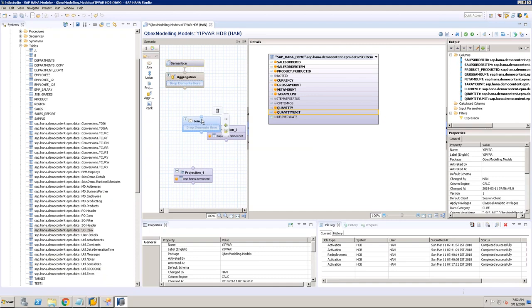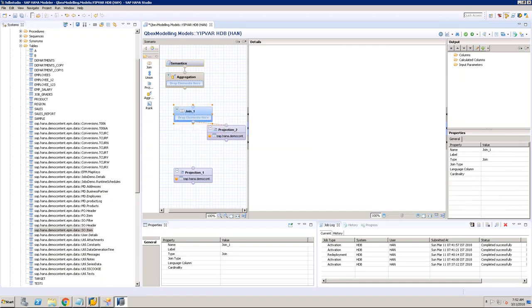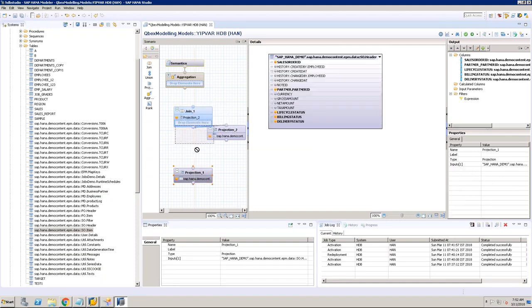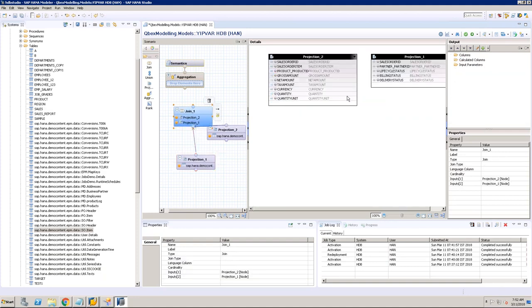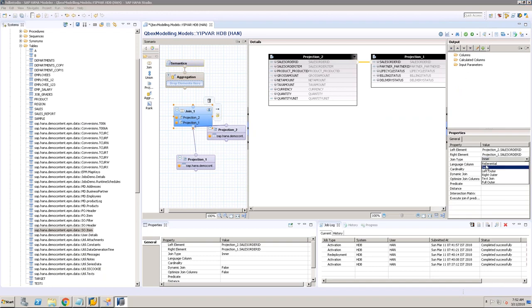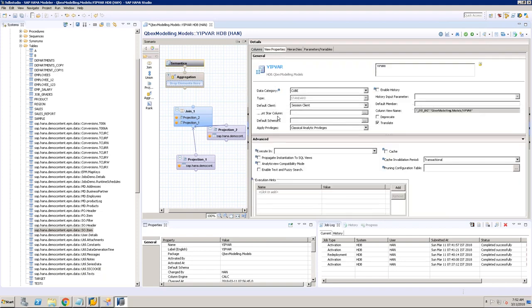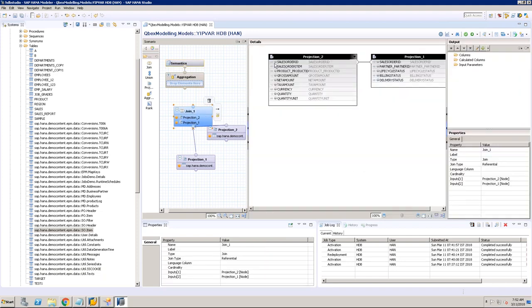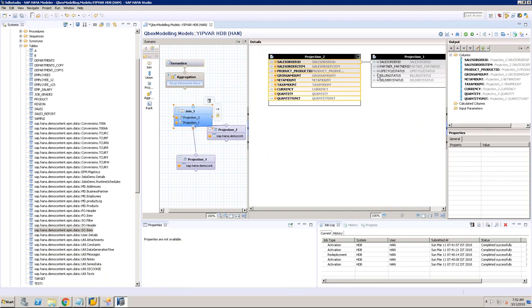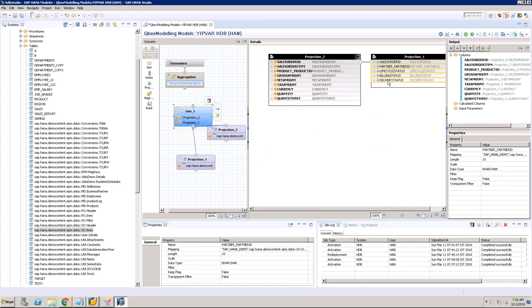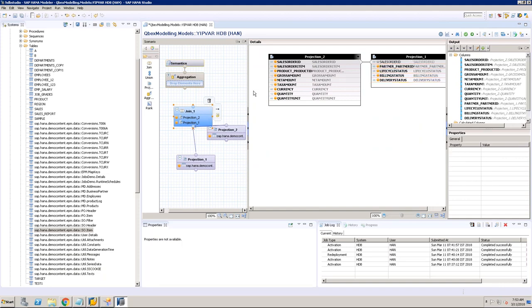Then join these two. Take the item and the header, and join them with the sales order. Go with referential join. When you use reference, make sure you enable this option. That's it, done. From here I want all the columns, and from here I want all these columns.